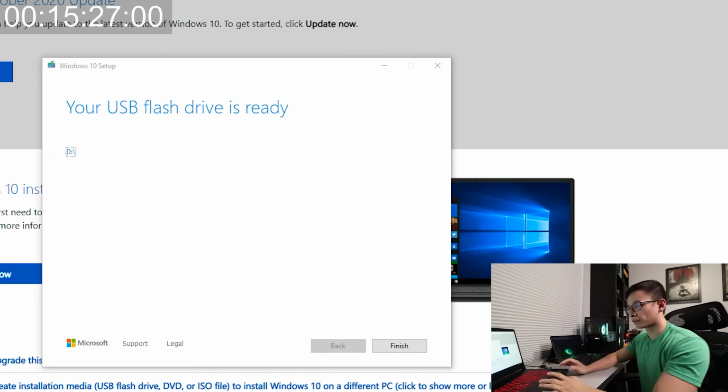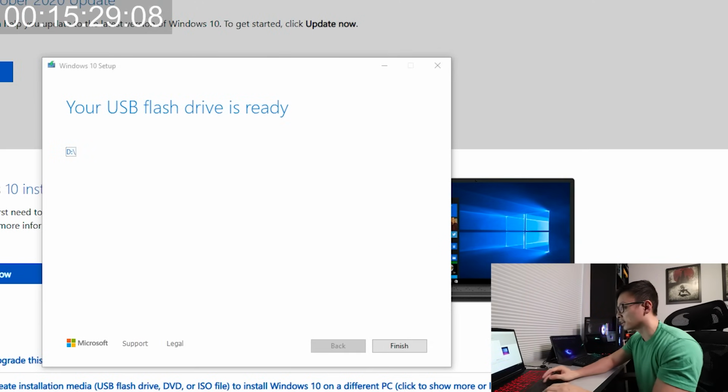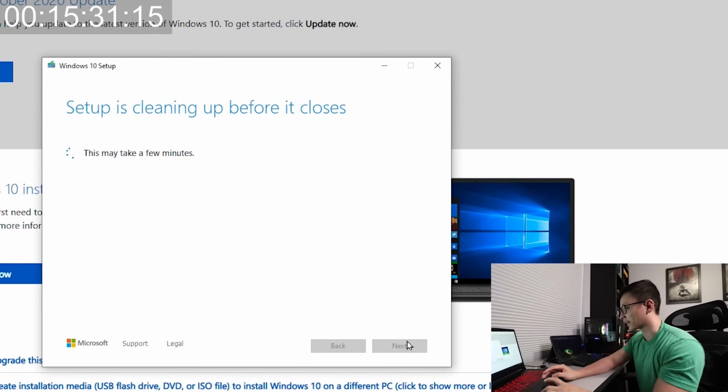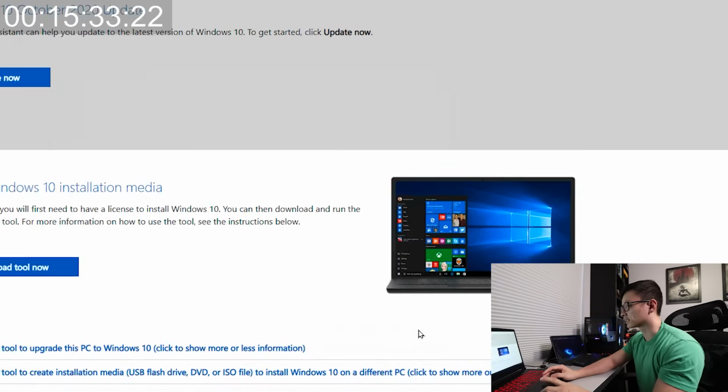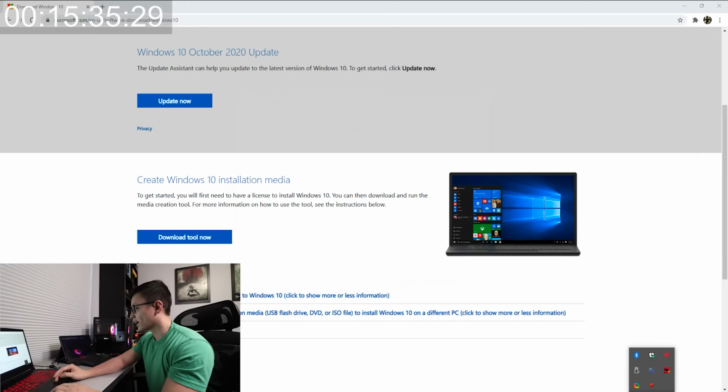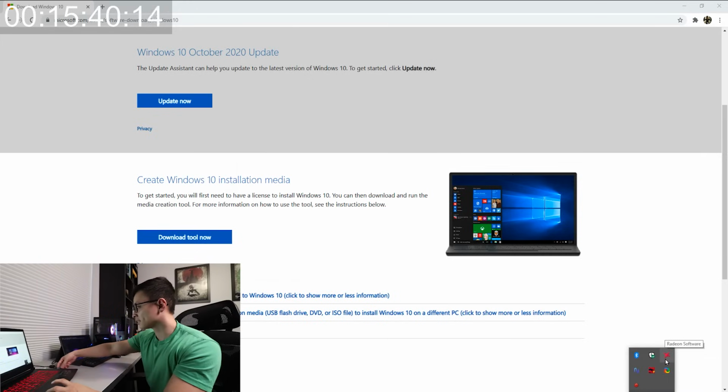Alright, so the flash drive is ready to go. We're about at the 15 and a half minute mark. So I'm going to click finished, and that's done. Setup is cleaning up. Alright, so we're good to go. I'm going to be a responsible person and safely eject my media.